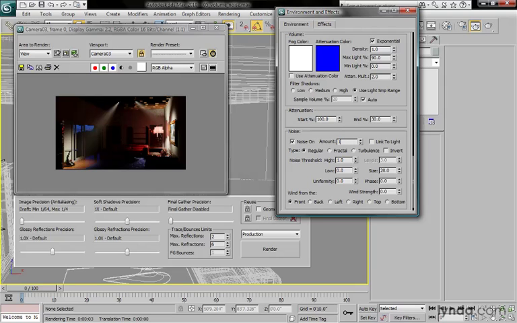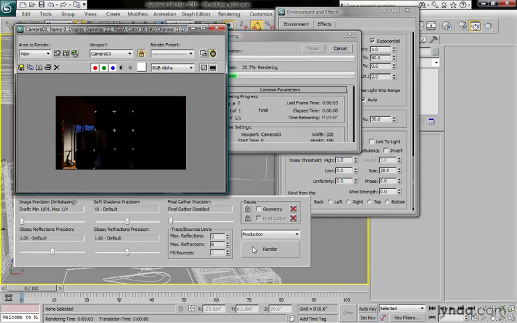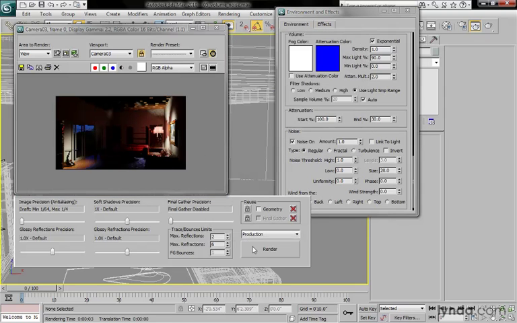Let's try it with a value of 1 and do a test render with final gather turned off and draft precision to our anti-aliasing, just to get a sense of what we're getting. What's happened here is that the noise is almost completely masking the cone of the atmosphere, and that's because the amount is turned up all the way and the size is very large relative to my scene.